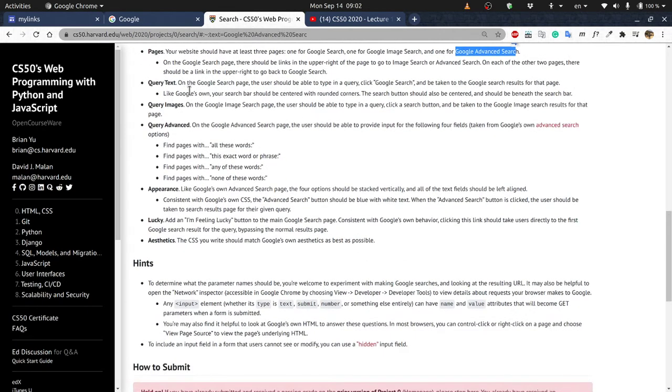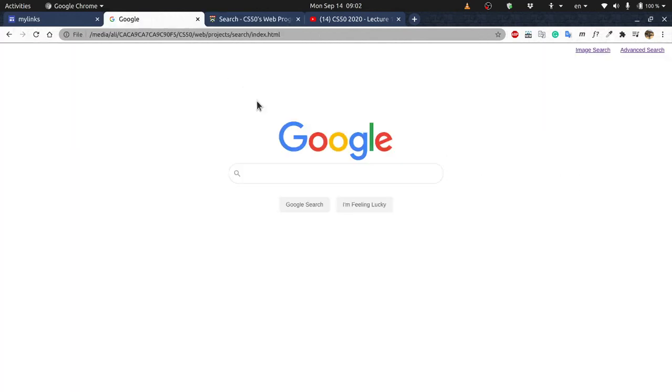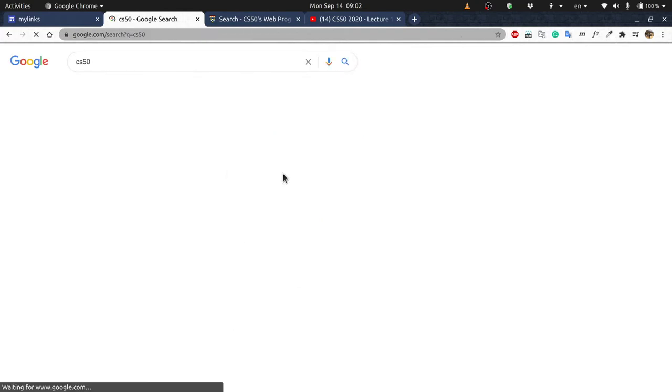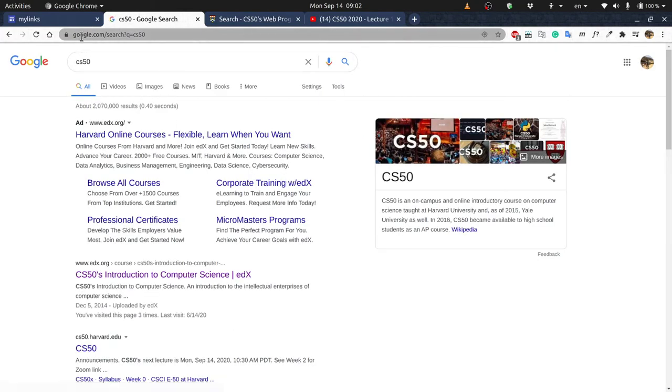Then, query text. On the Google search page the user should be able to type in a query, click Google Search, and be taken to the Google search results page. Okay, here I write CS50. So these results are from Google's website.